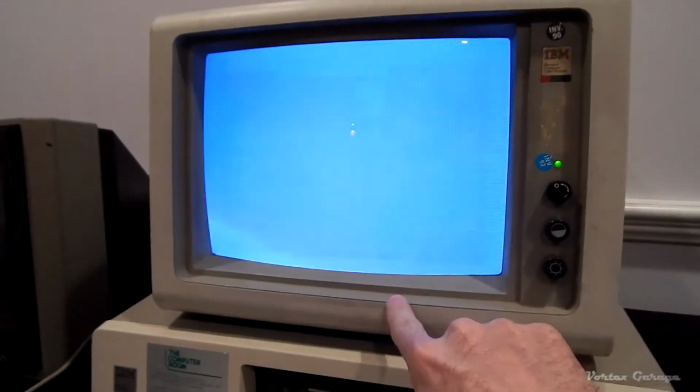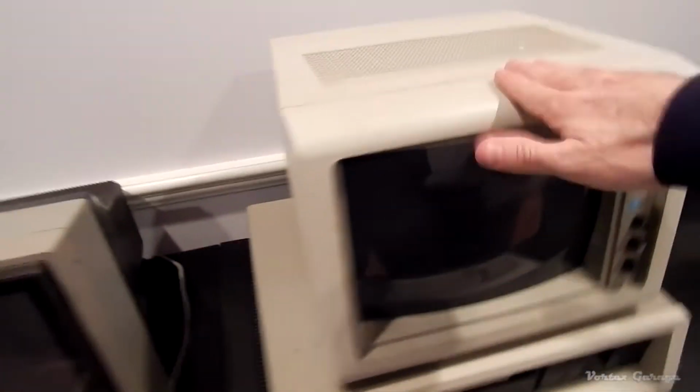You can see there's actually a little bit of screen burn in here too. So you can tell this is well-used equipment. So by no means is this a mint example. But it's a used example and one that we're using and we run programs on.